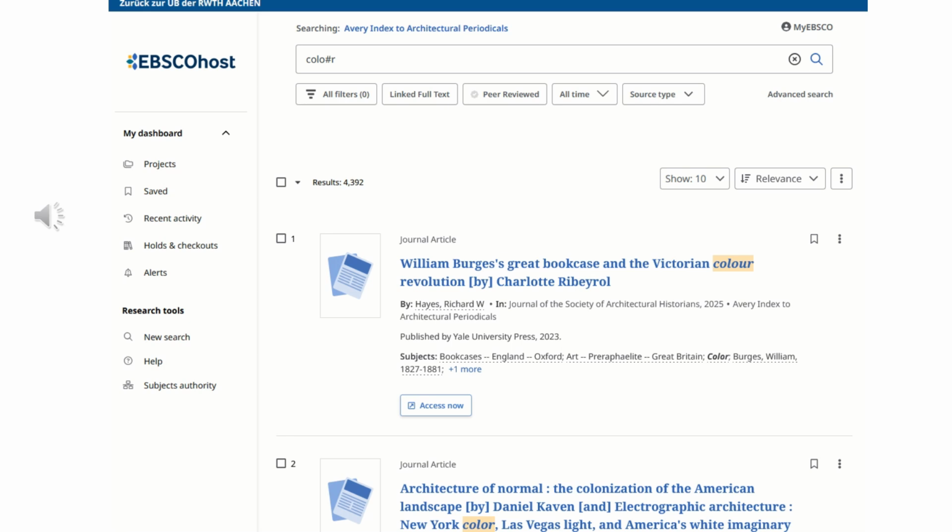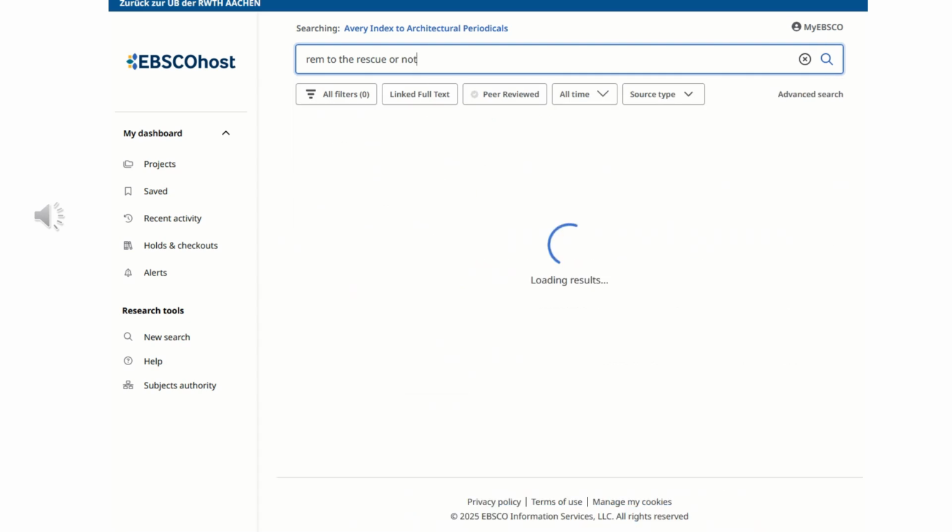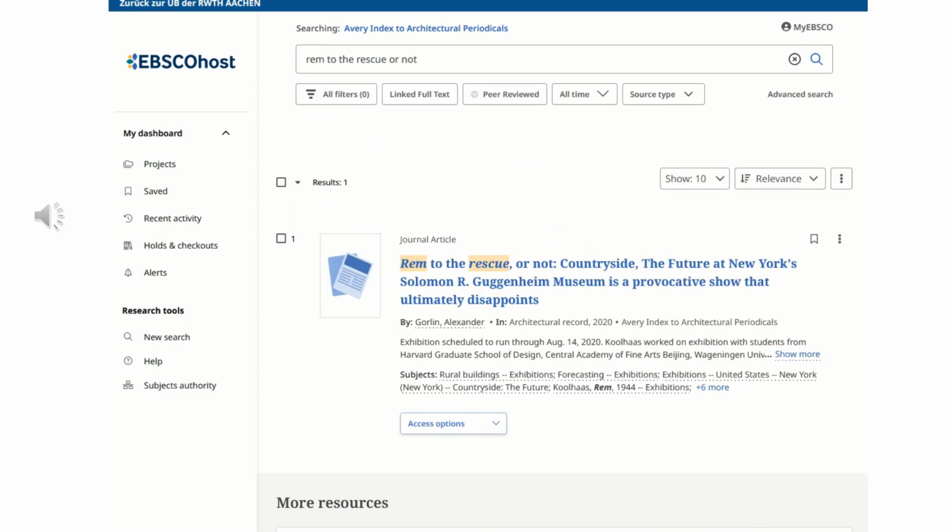Now, back to Rem Koolhaas. We will search for the title Rem to the Rescue or Not. Directly under the entry listing, you find a drop-down menu under Access Options, where the full text is available as a PDF. This is, however, rather unusual. The database Avery Index contains only a few entries that are directly available in the database as full texts. For most of the entries, you can see only the reference source.